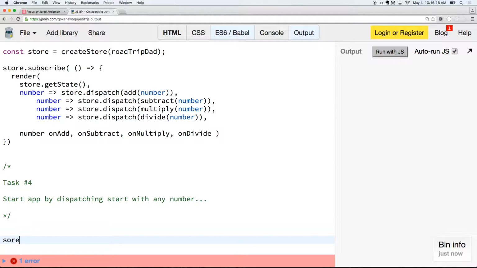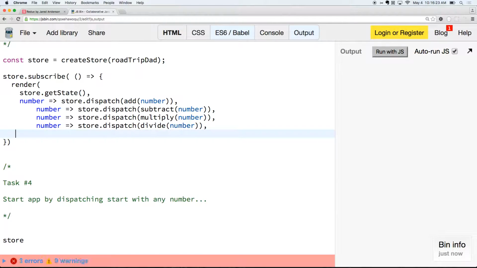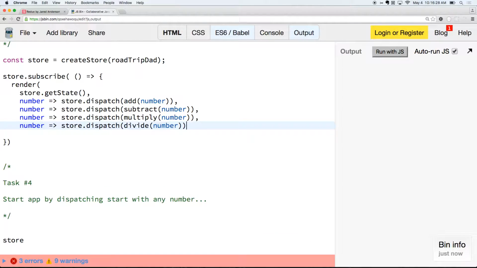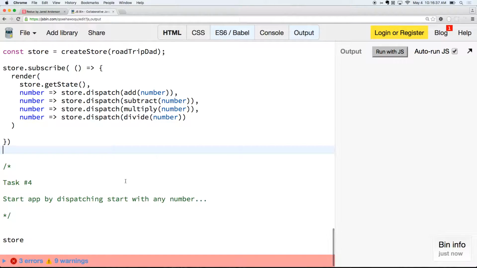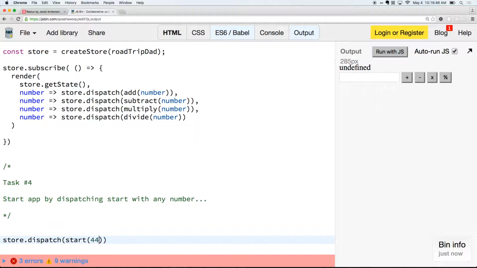So now we want to store dot... You may want to get rid of that line with the number on it. Yeah, it's probably true, huh? And then I'm just going to clean. Thank you, Aaron. Store dot dispatch. Start. Pick a number. 5, 44, 5, 42.